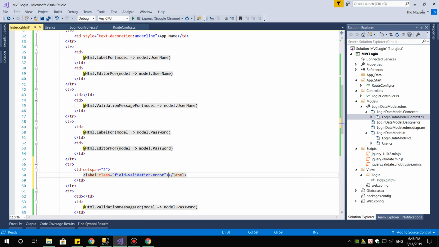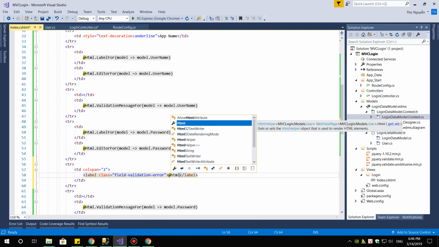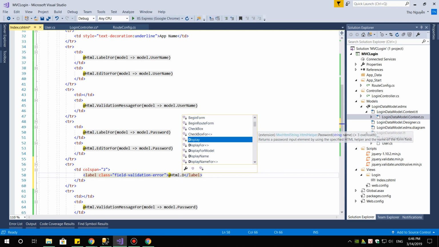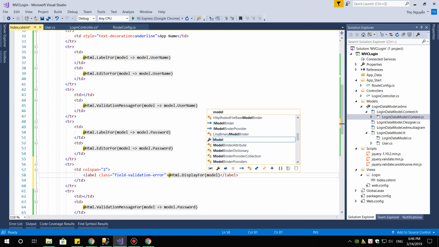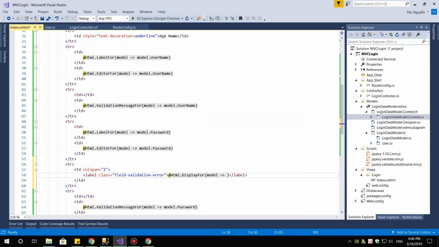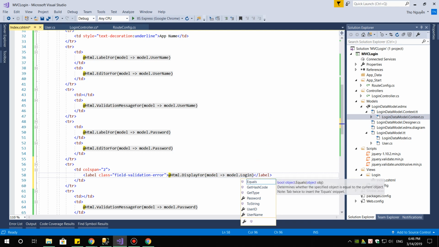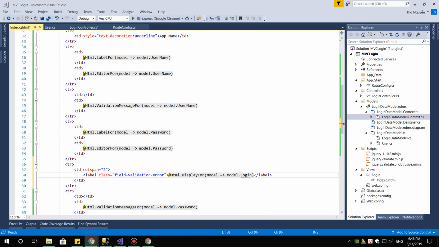And the HTML helper class DisplayFor, model such that model.LoginErrorMessage. Now let's run the application.